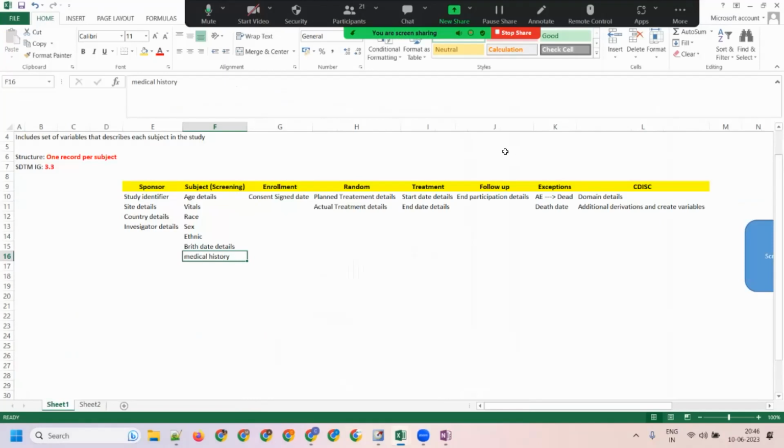That is ADSL you are talking about, the subject level analysis dataset. Yeah, we'll do that when we go with the ADaMs. ADaM is going to be a combination of multiple SDTM domains. Your DM is going to be the major one. You are going to get details from EX, from VS, the death details, the AE, almost like that, depending on the study. 10 to 15 different domains you are going to combine there. That is ADSL, not at all DM.